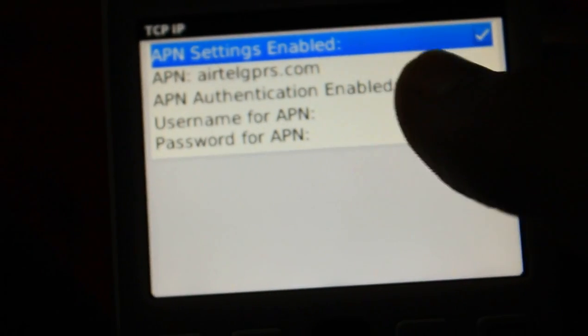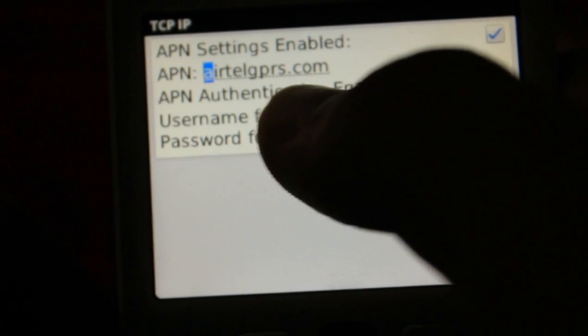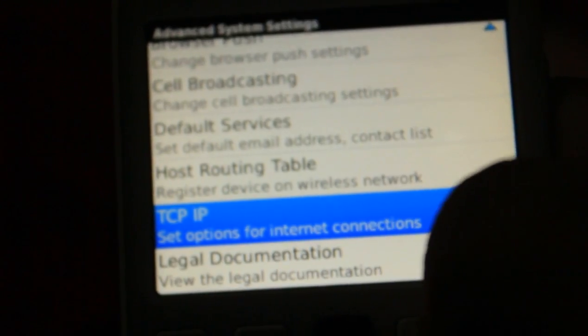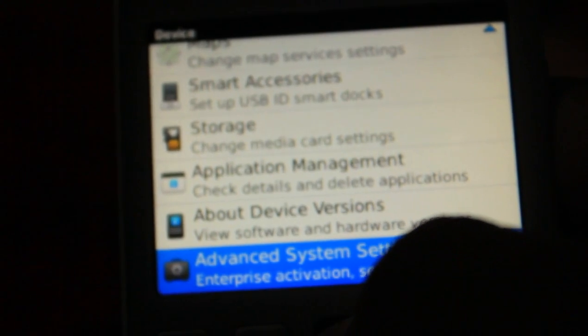This is for Airtel customers. First, you need to enable APN settings, like I have done already. There should be a tick sign at the end. Then in APN, write airtelgprs.com. Nothing else to be done. Then save and exit it. That's it for Airtel customers.